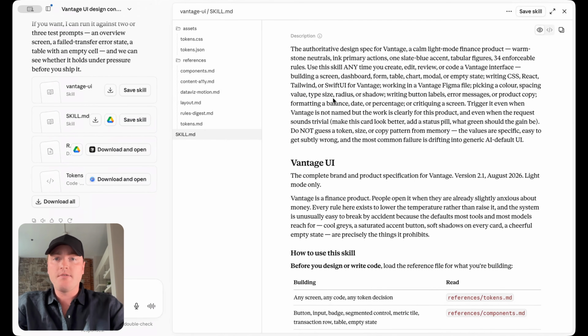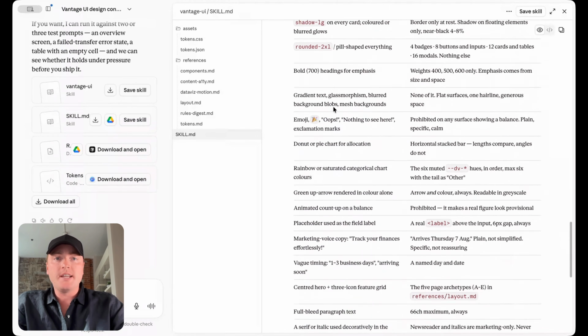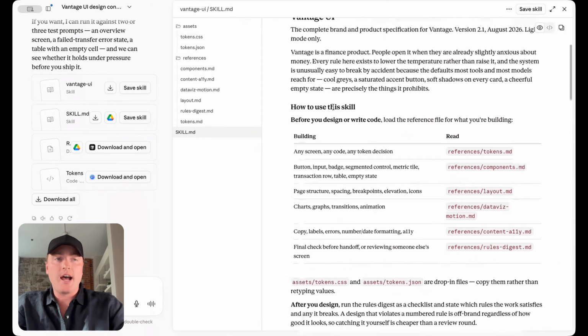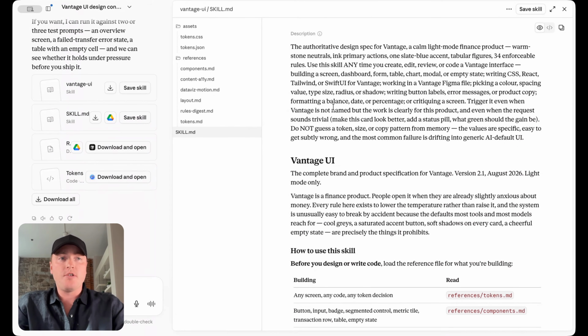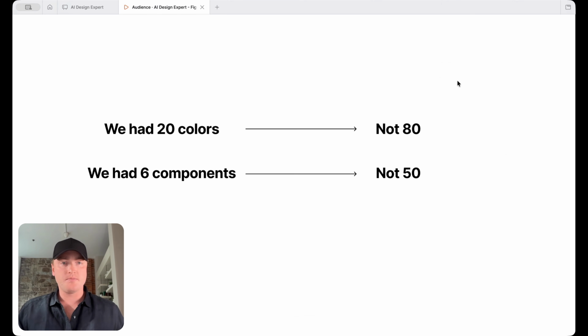Let's run. Now we have this skill, which is pretty in-depth around a lot of the rules that the AI should follow to at least stay somewhat on brand relating to our design system. Now, this is not meant to be an entire design system. I'll get to that in just a second. Let's go ahead and save that skill. Why this is not a true design system is because we had about 20 colors or even less, not 80. We had about 6 components, not 50. So there's a clear differentiation between what an actual design system is and what we just produced.